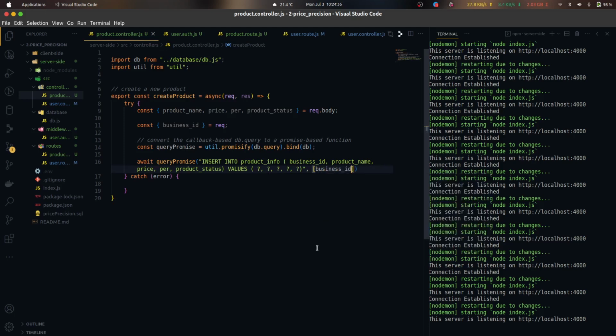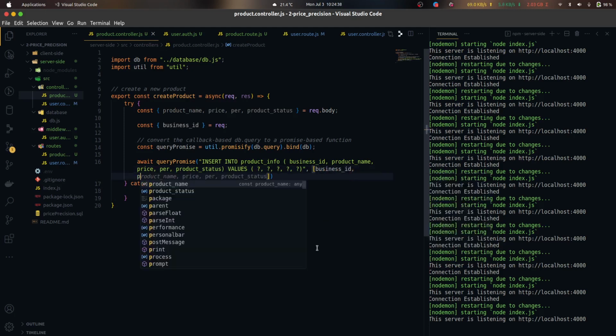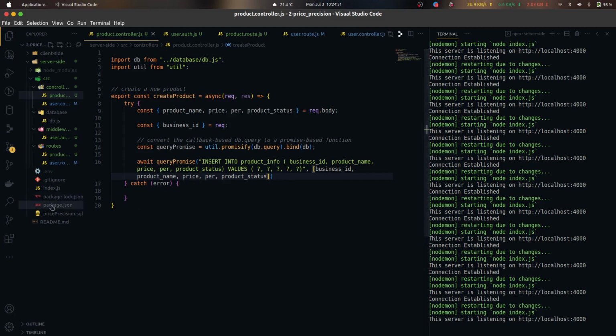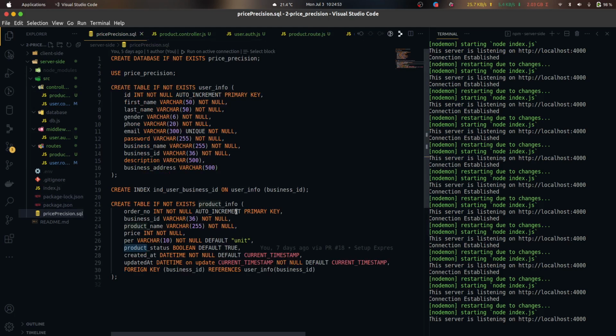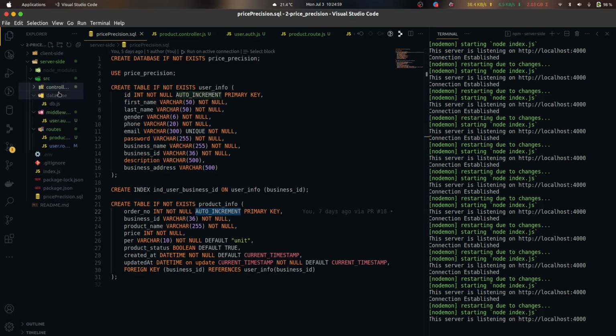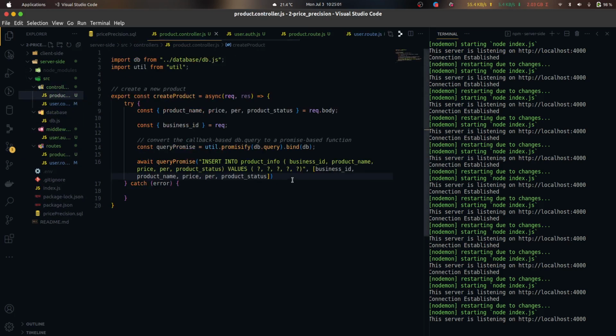So don't make a mistake. Business ID first, then product name, then the price, and the product status. Like I told you, the ID number will be inserted by the database, because we use this auto increment constraint inside the model.